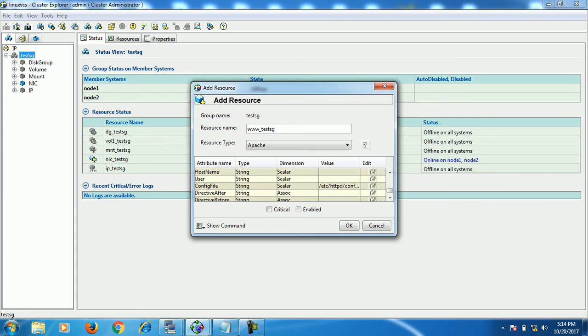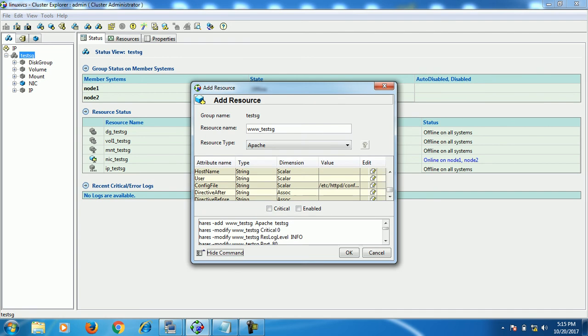You can do this thing with the help of command as well. If you want to see the commands, you just click on show command. So these are the commands through which you can add the resources. Okay, click OK.